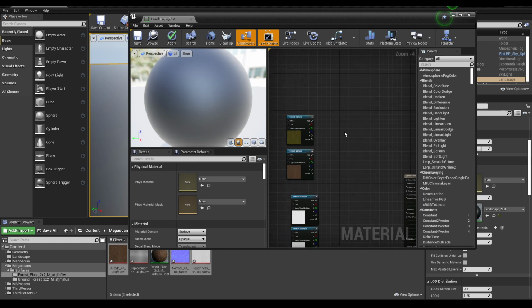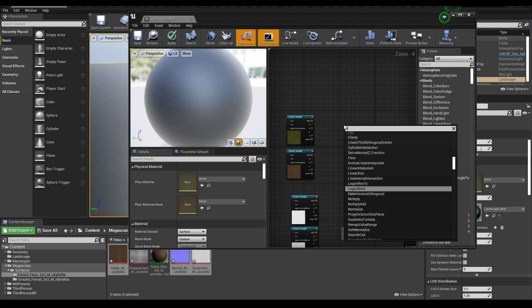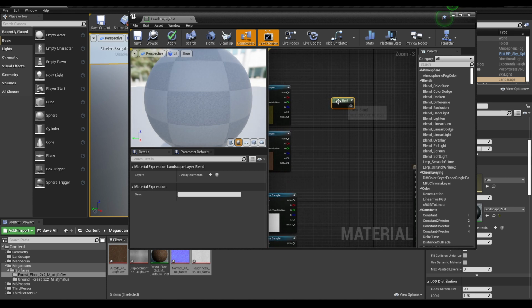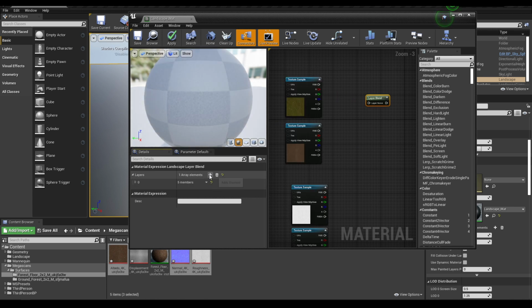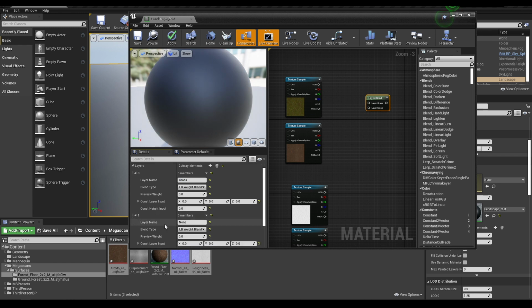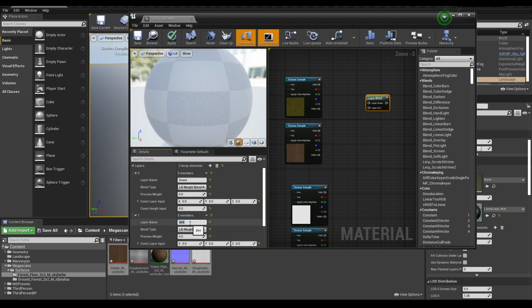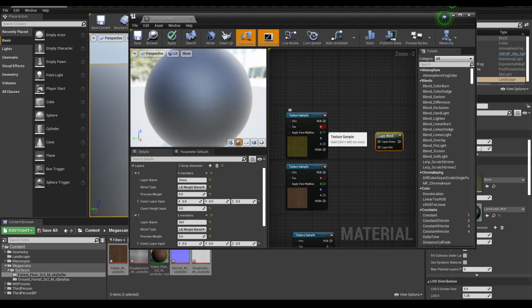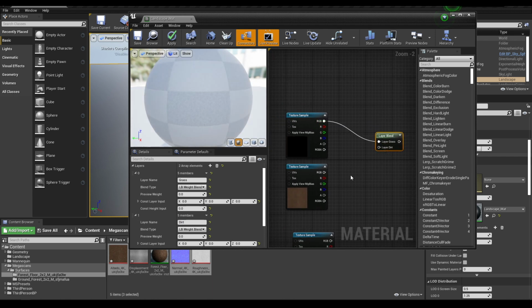To create a landscape material, right click and search for landscape layer blend. Select this and you'll see this plus icon here. So we are using two textures, so click 2 times on it. Open this and rename your layer, and this is going to be our grass and this one is dirt. So let's connect the RGB of our grass texture to this layer grass and dirt to this layer dirt.